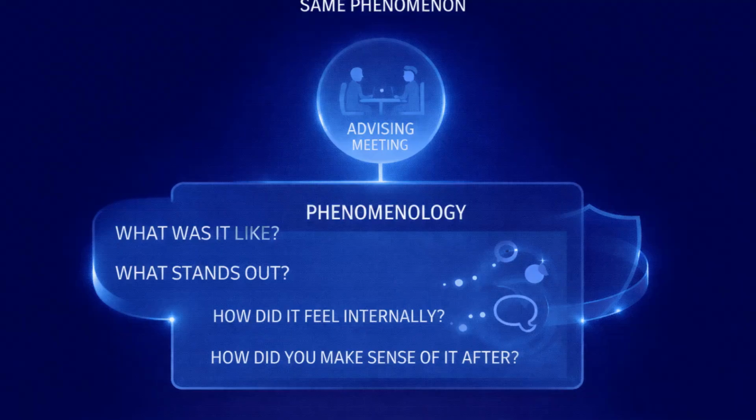Interview questions differ across qualitative approaches. Below is a short mini-guide for the same phenomenon. Phenomenology guide sample. What was that advising meeting like for you? What stands out most vividly from that interaction? How did that moment feel internally? How did you make sense of that experience afterward?